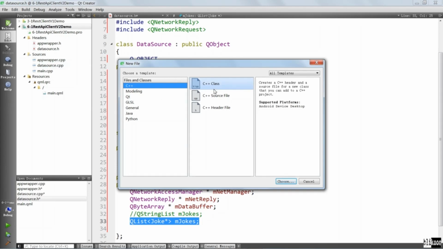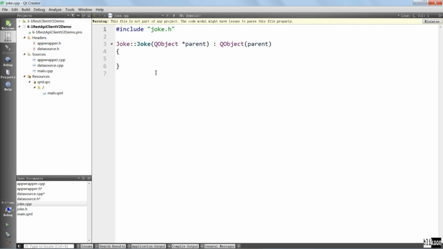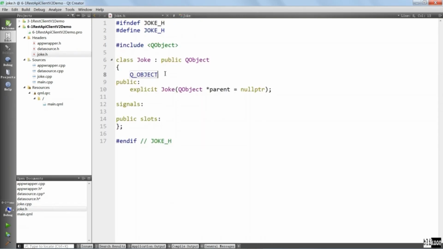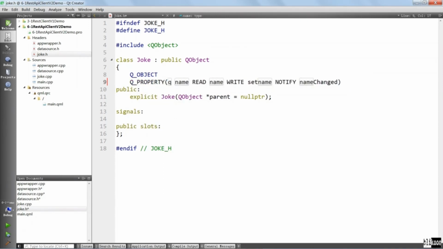Let's do that. We're going to create a new class. We are going to call it joke. It's going to inherit Q object, hit next, and we have the class here. The class is going to have a Q property. It's going to be a Q string, and it's going to say joke.